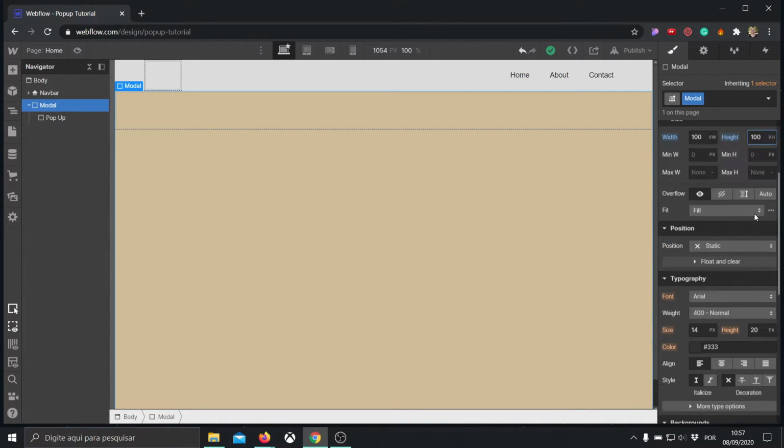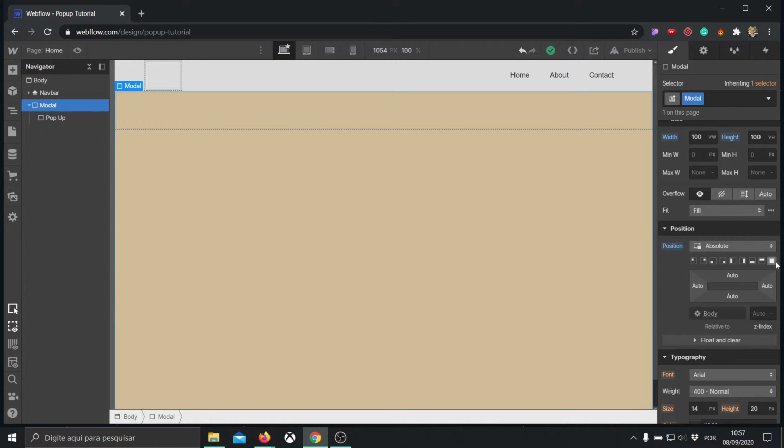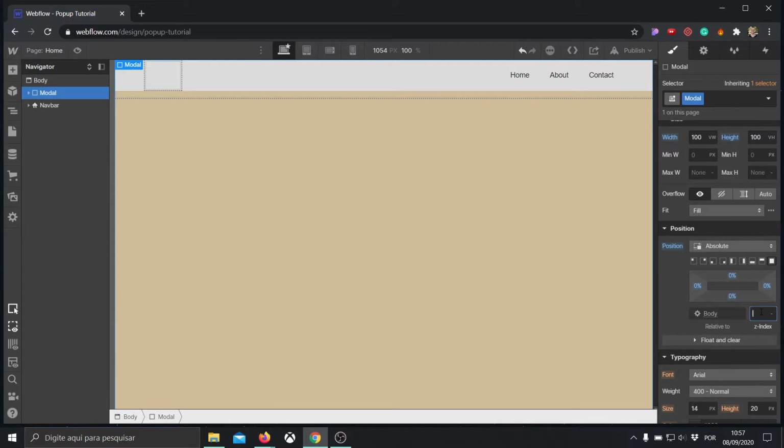So the next thing I want to do is I want to actually position it as absolute, and I want it to occupy the full screen as well. And in here is where we're going to be able to put this modal on top of the navbar. Of course, we need to actually put it above the navbar, but then we need to give it a Z index, so it's going to be closer to us and on top of the navbar.